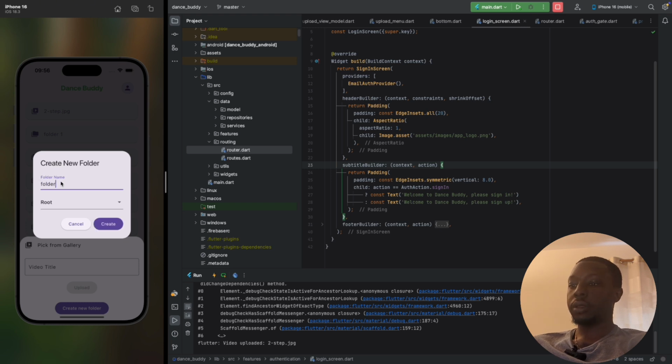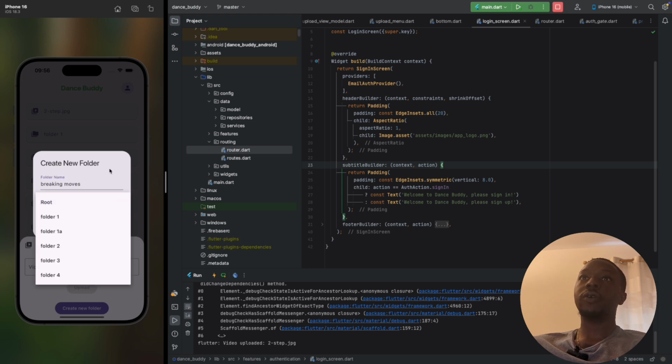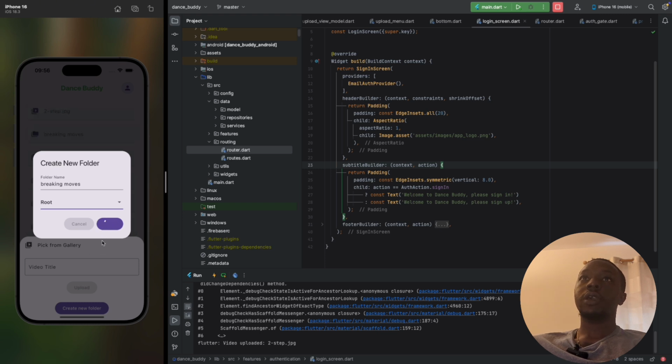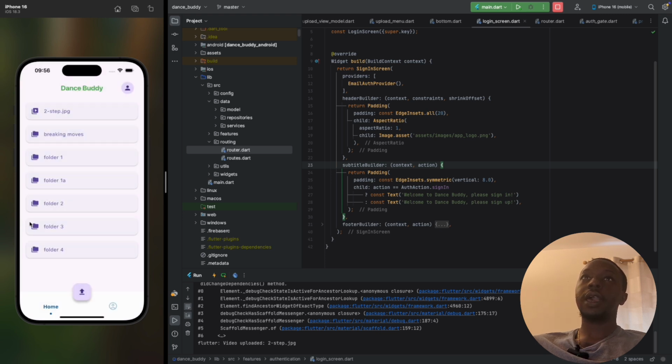Let's call this folder, oh, let's call this breaking moves, and in the root, and this brings up all the folders that you have, and you can create. It loads and loads and loads, and once it finishes, okay, there's definitely a bug here. I'm probably not updating the loading state, which I should do for sure. I will fix that later. We'll go back to this. But anyways, it has created the folder breaking moves in here and reloaded the page.